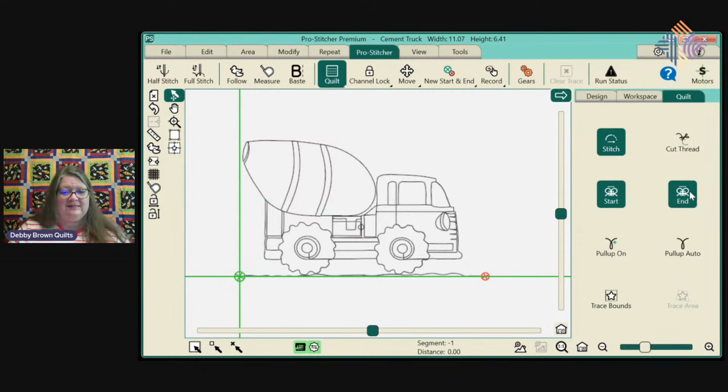I don't need knots in my batting when I quilt, because I'm just going to trim that up and sew on a binding. So you can choose whether you're turning the knots on or turning them off, or turning it only on at the end, or turning it only on at the beginning. So if it's highlighted, if it's green, blue, whatever color you think that is, then it is working. And if it's deselected, then you won't have knots.